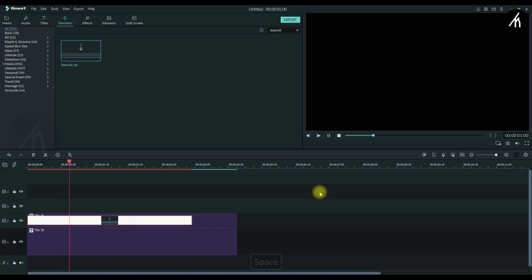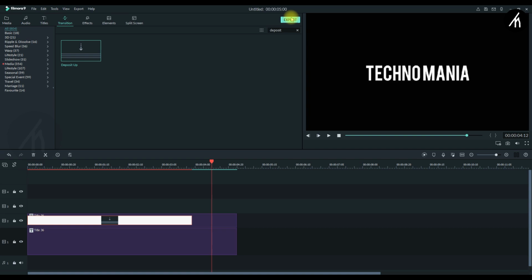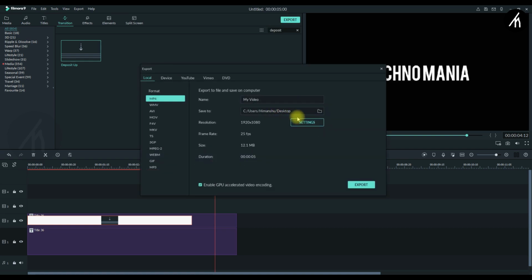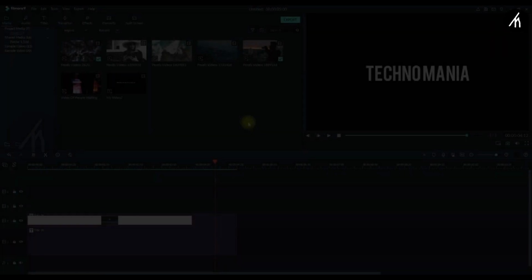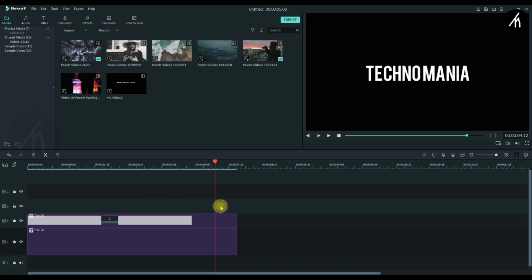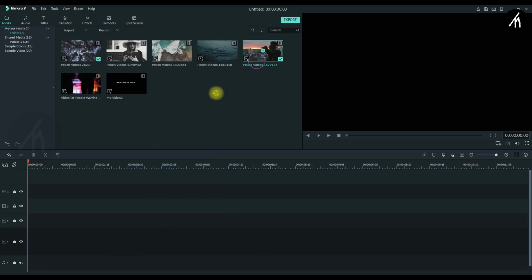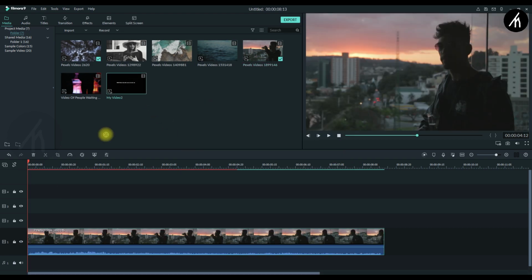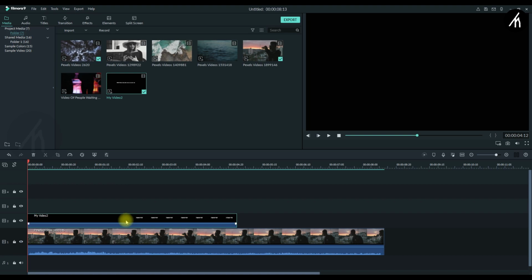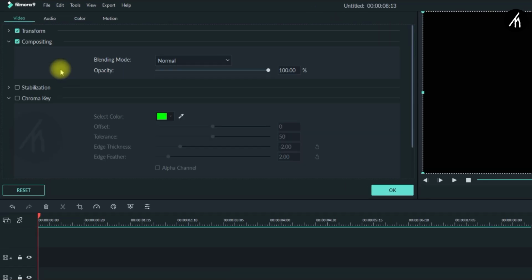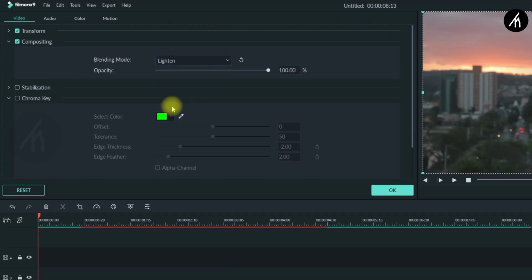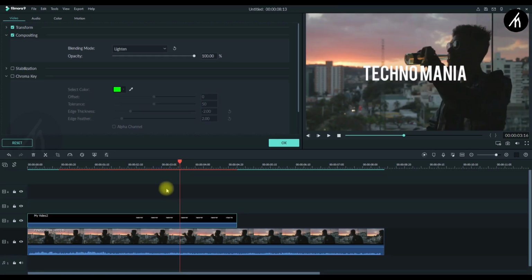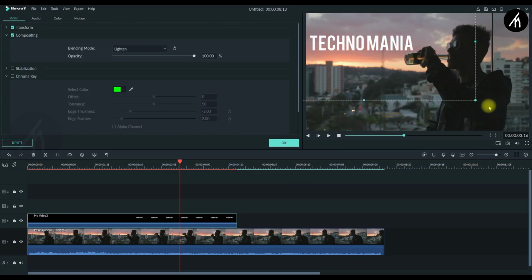Okay, so now if you play it, then you can see that it kinda look finished but needs a final touch. Now export this kind of finished one into a video. Okay then, now import the just exported text video and then use any clip and drag it onto the timeline. And then take the text video and put it above the clip. Now double click on this text video and in the compositing section, change the blend mode to lighten. Now adjust the size and the position of the text according to your preference.